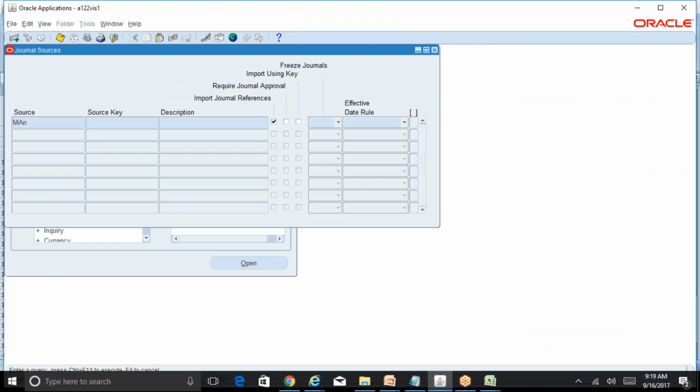What is the source? The source for all the journals created in GL will be either manual or spreadsheet. There is something called required general approval. You disable this checkbox, let the user enter the journals, and they will be automatically posted. Once the data conversion is done, before you release the system to the end users, you re-enable that. That's one option.